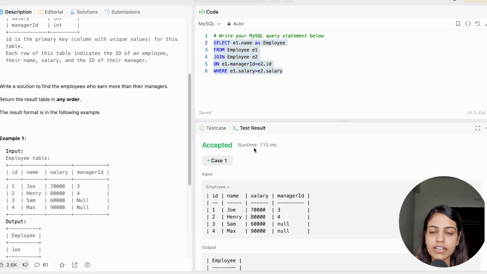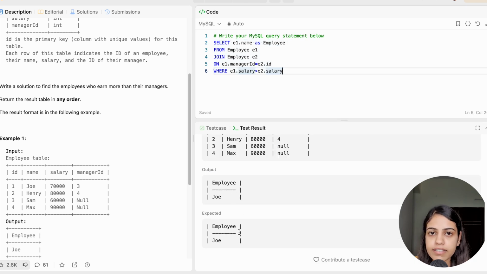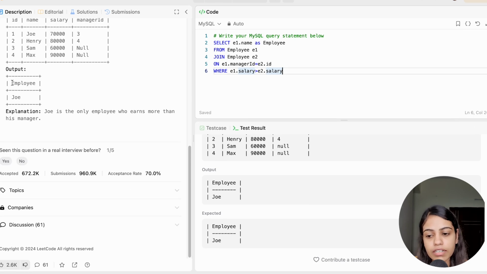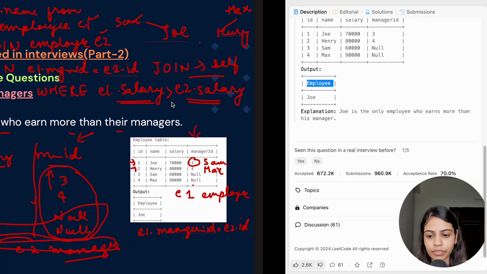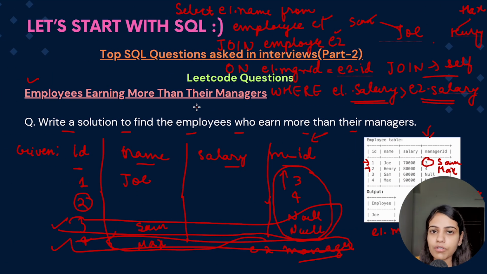So here you can see that now it has run successfully. So this is how we can go ahead and check our errors and then modify the query. Here the error was that it wanted the column name to be employee, but it was displaying name. So that is why the error was coming. So this is how we can solve the question of employees earning more than their managers.